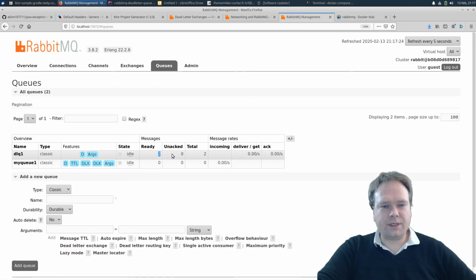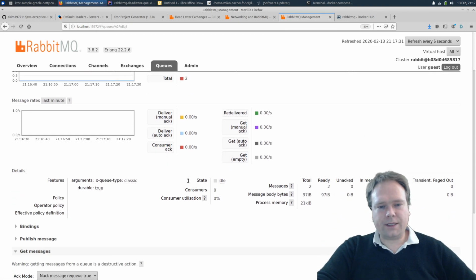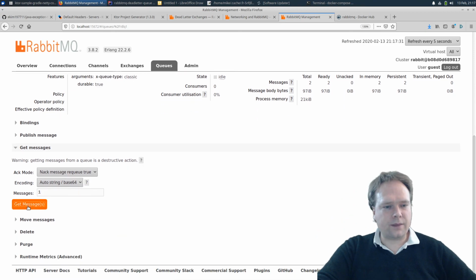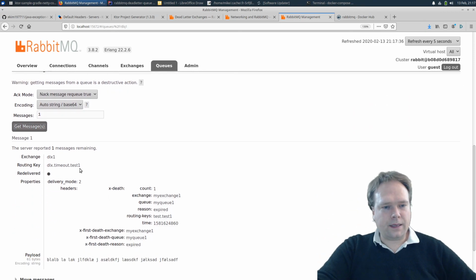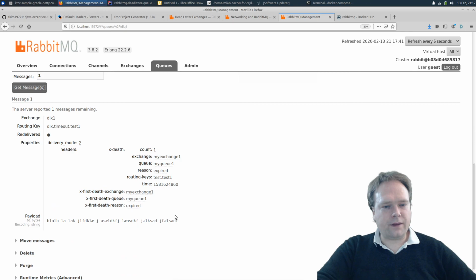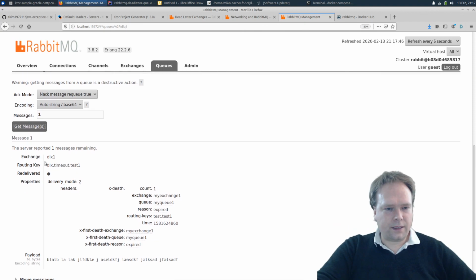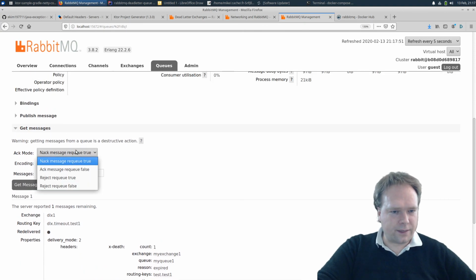So now we have 2 messages in the Deadletter queue, and let me just go and look at the message. That was the first message, the test 1, that we requeued. Let me get the other message. Here we have the other message. Oh, that's still the first message. Okay, let us just take the messages. Acknowledge and requeue false. So let's try that.